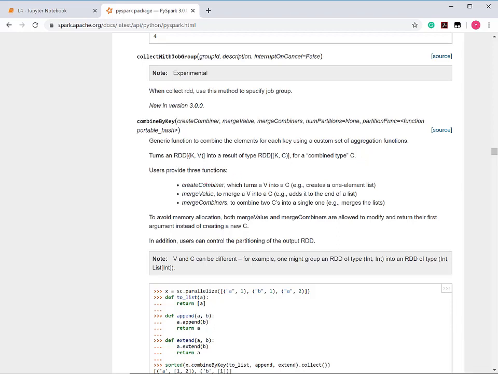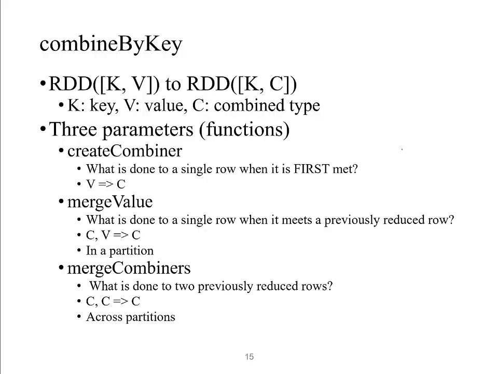It has three functions: create combiner, merge value, and merge combiners. We will discuss each of them in the slides. Now let's come back to the slides. As you can see, it's from an RDD of key-value pairs to an RDD of KC pairs, where C is the combined type. We have introduced that before. There are three parameters, and all three parameters are functions.